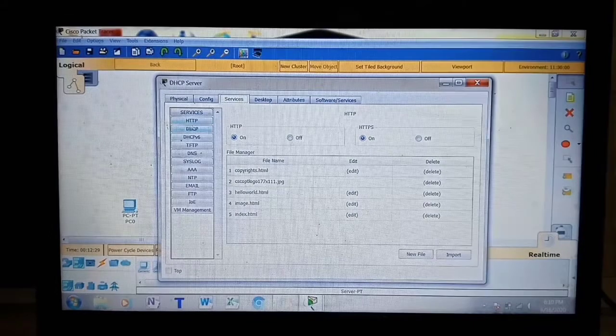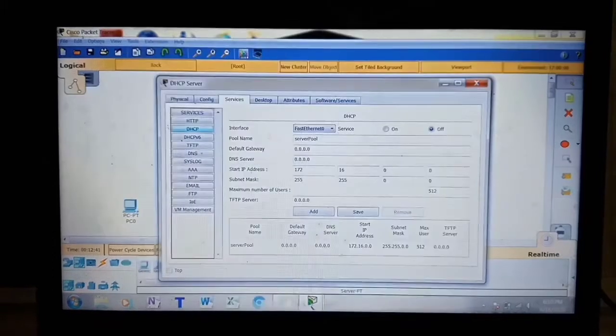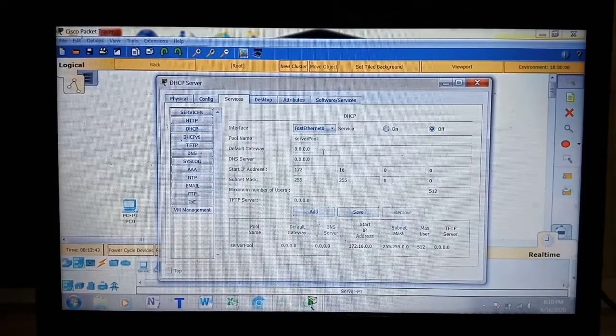Set the HTTP service and HTTPS service to off, and then on the DHCP server, the gateway will be 172.16.0.1. The DNS server will be the same, and just add 1 on the last part and set the start IP address to 100.100. So we have to save this. Save.